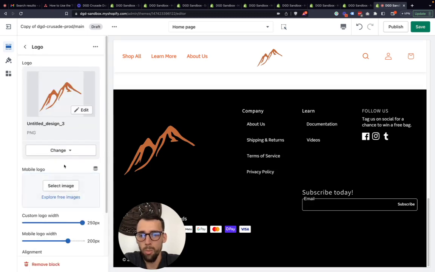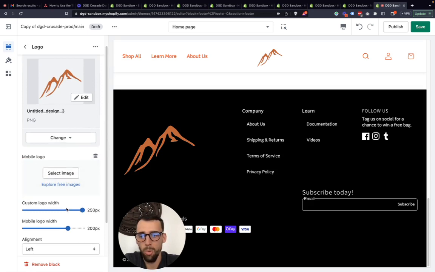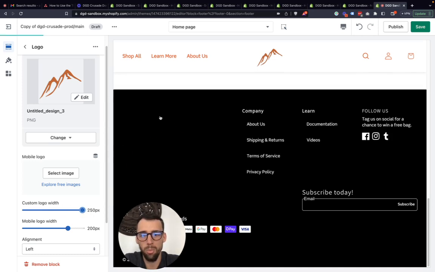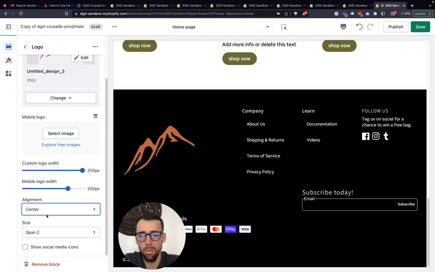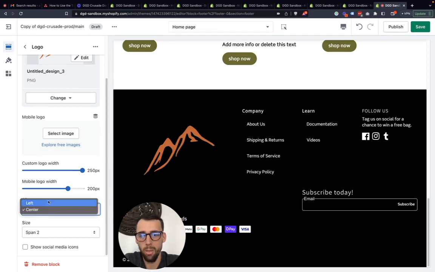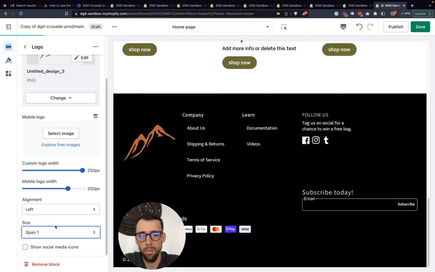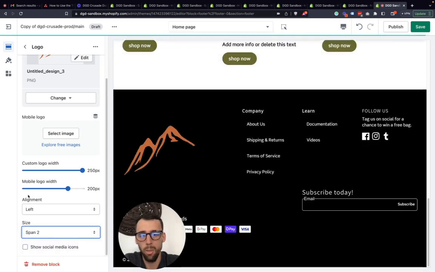So on your logo block, you can change your logo, of course, between desktop and mobile. You can add your custom logo width. So here I've got it down to 50 pixels. Obviously, that was way too small. So boom, there we have it there. You have your alignment. So you want to align left, align center. Just gives you slight adjustments there. And you have your spans. So I spanned it too to create some space there in the footer.